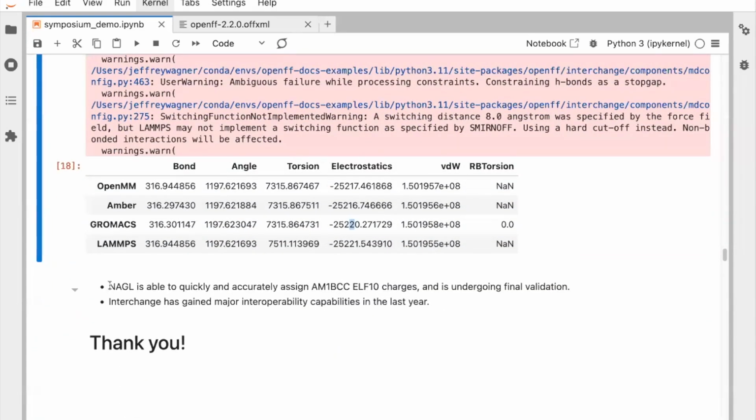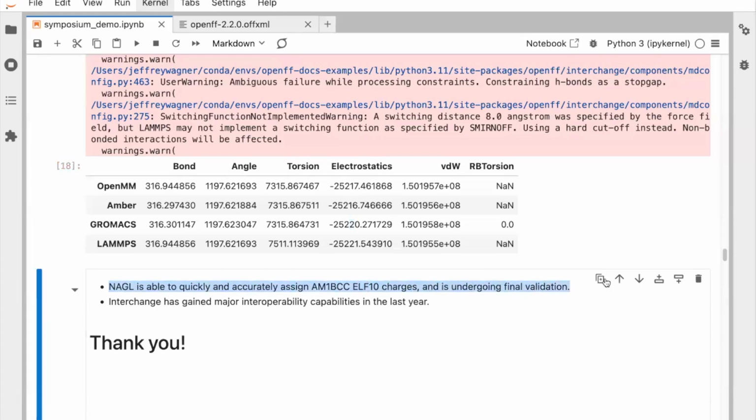So I have just shown you that we can use Snaggle to quickly and accurately assign AM1BCC ELF charges. And this is undergoing final validation. There's a prototype you can use right now. It's exactly how I showed it in this notebook. Or we'll be making lots of announcements, shouting it from the rooftops when we make the full release.